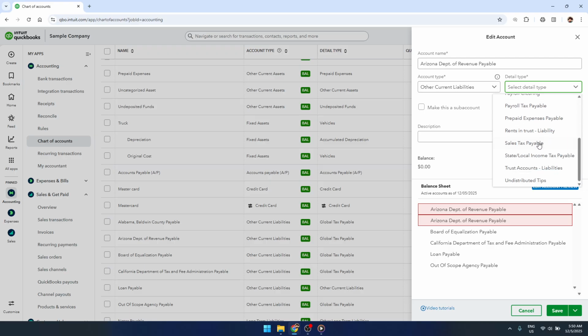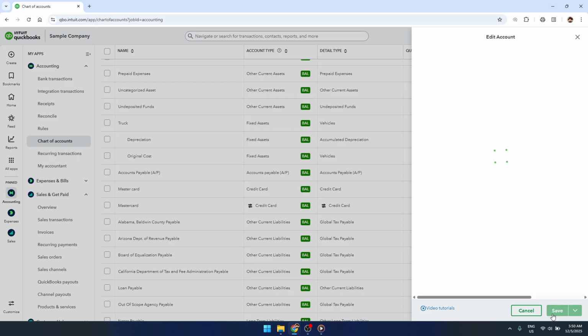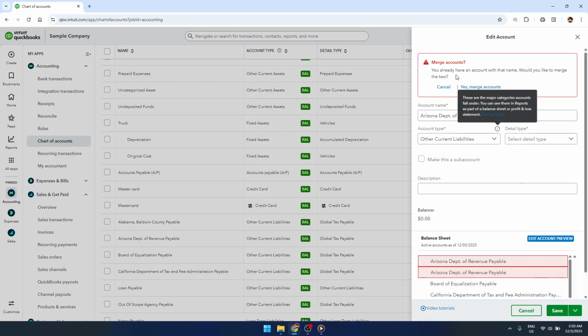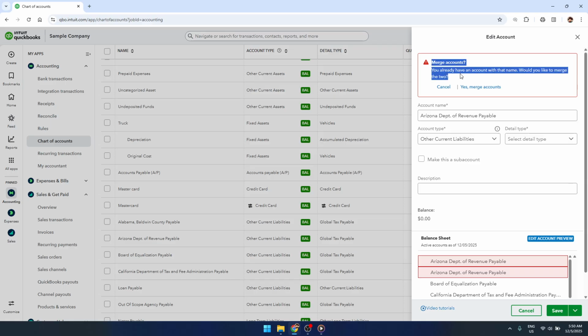When everything looks correct and you've confirmed the name, account type, and detail type are all aligned with the account you want to keep, click Save. At this point, QuickBooks will recognize that there is already another account with that exact setup. A warning message will pop up asking if you want to merge the two accounts. Read that message so you're clear that this action can't be undone.